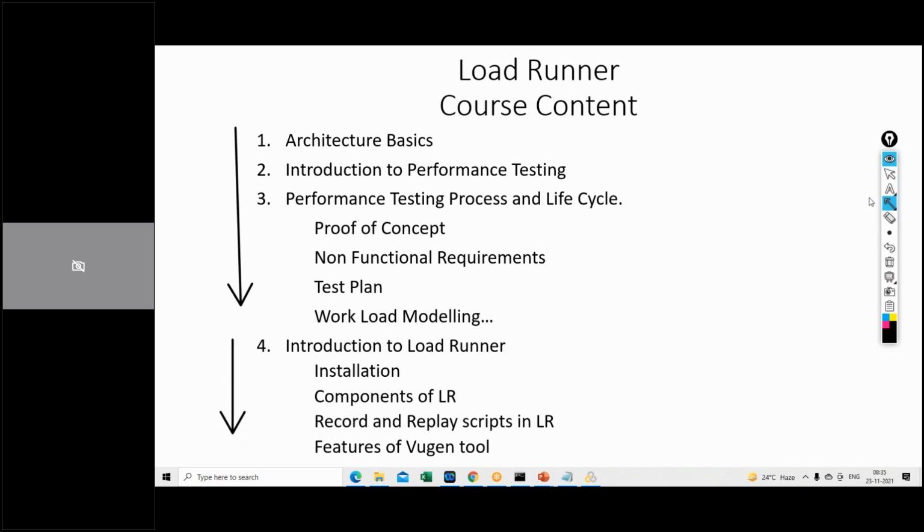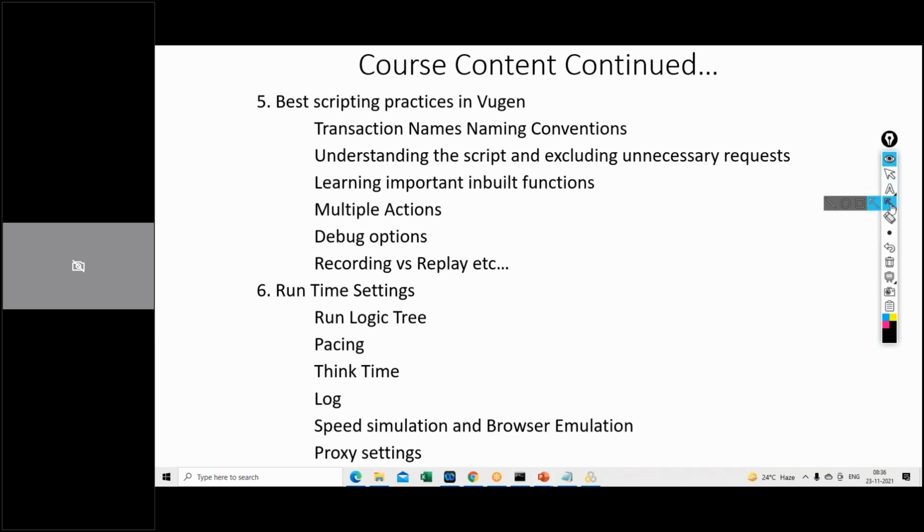So what is LoadRunner? How do you install it, and how do you record the scripts? What are the features of that Vusion tool which is used for recording? And then best scripting practices in Vusion. When you record the script, how do you enhance that script so that it will run multiple times with a number of users without any errors? Scripting is most important here.